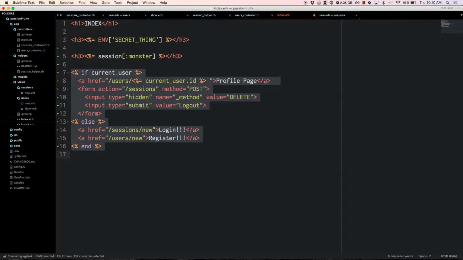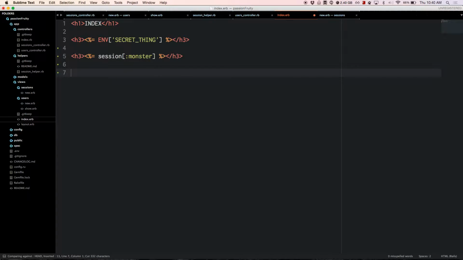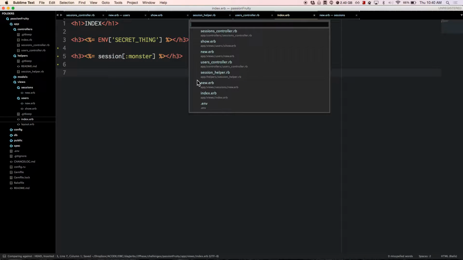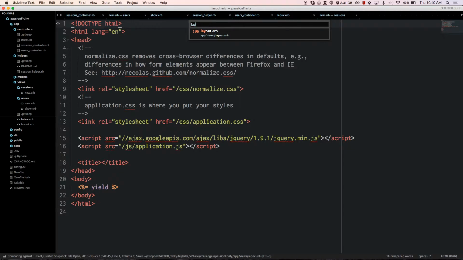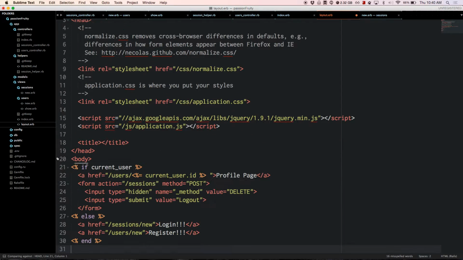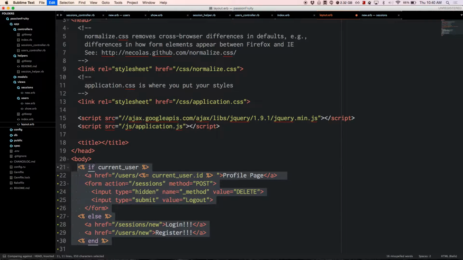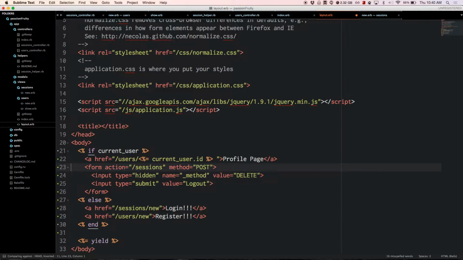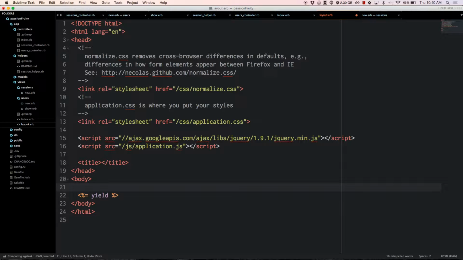And then I don't only want to see this on the index page. I want to see it on the entire site. So I'm going to pull it off the index page. If I wanted something to be seen on the entire site, what could I do? Layout, yeah. So I could paste it in right here, but I don't personally care for that.